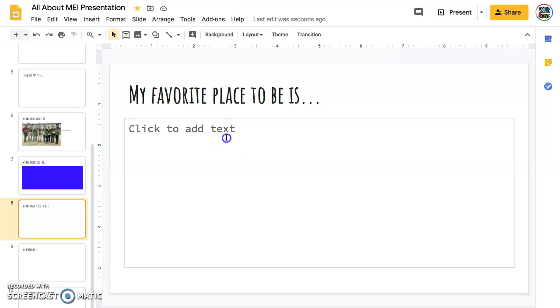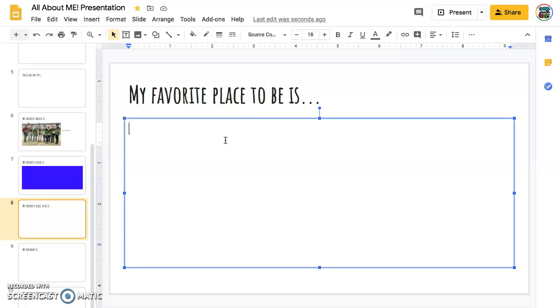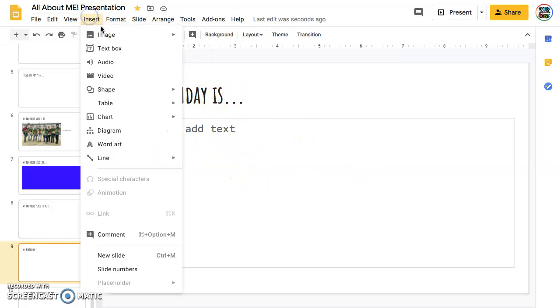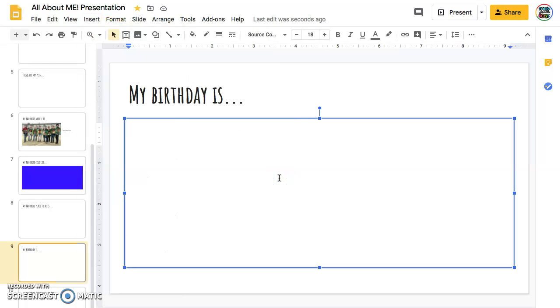My favorite place to be, you can find a picture of your favorite place to be, or you can just type out your favorite place and why it's your favorite place. My birthday is, you can insert a picture from a birthday party that you had, and then add the date that you were born, or you can just type out maybe one of your favorite memories of a birthday party that you had. And then tell me when your birthday is.